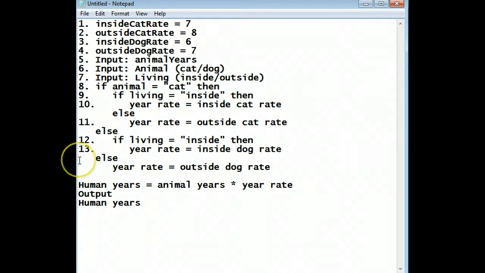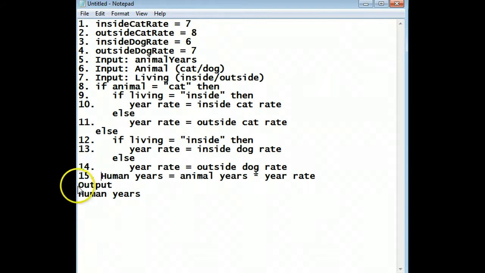And then, of course, this doesn't have a number. So this is 14. And then 15. And then 16 is our output. And we're going to output the human years. So we have 16 different steps.